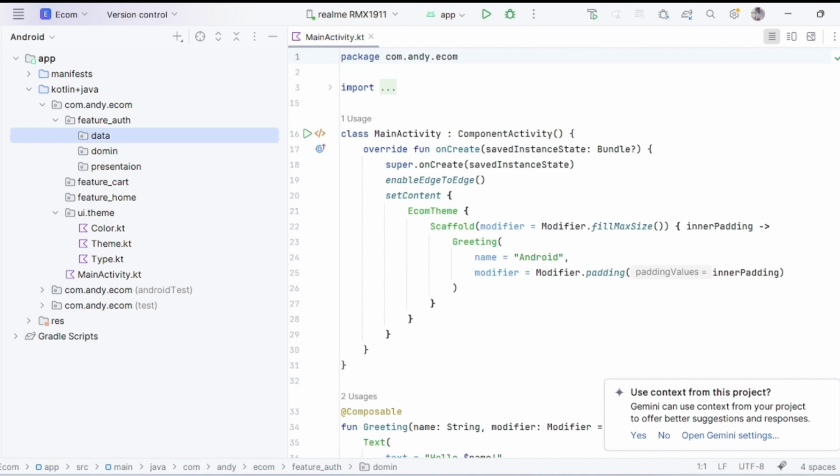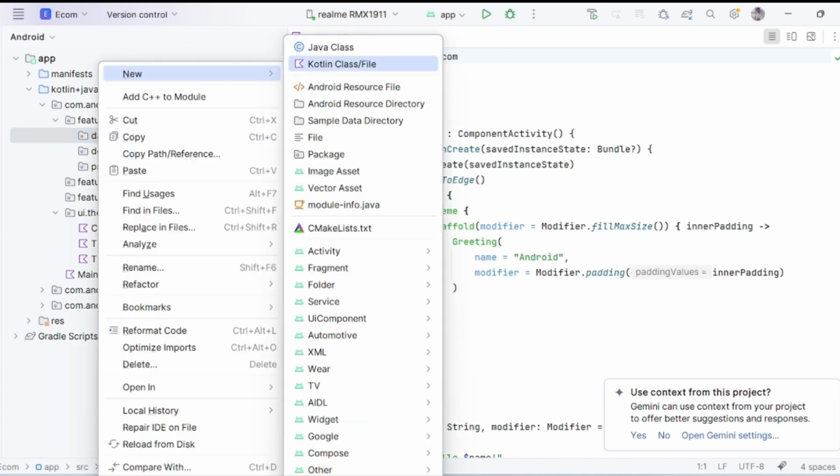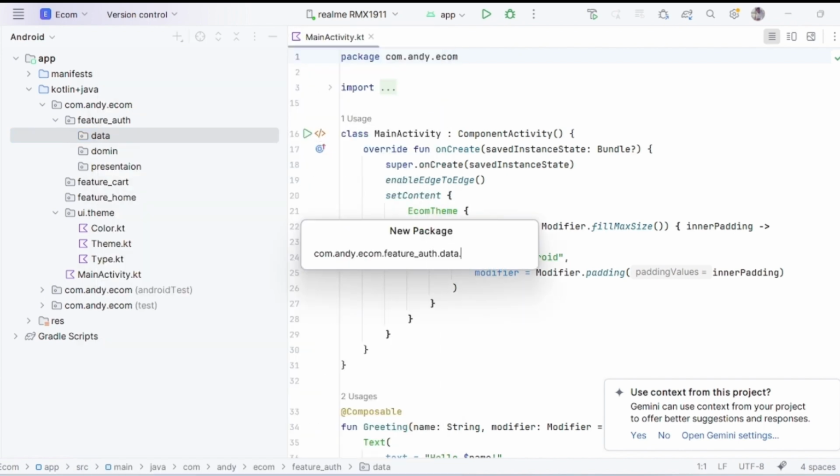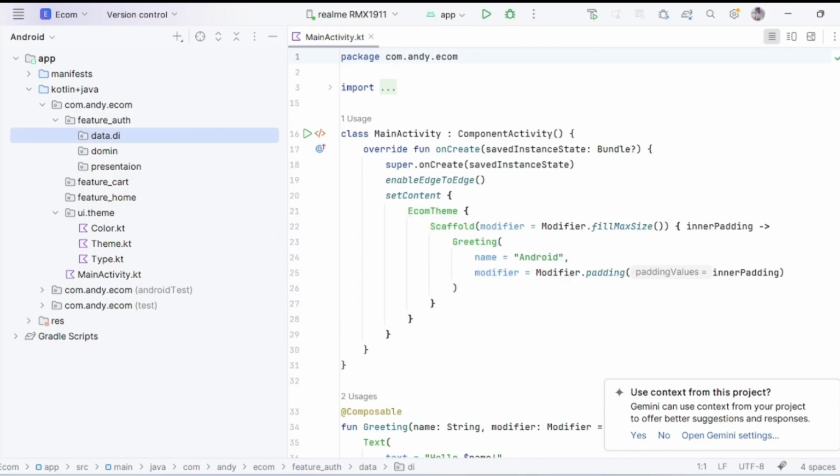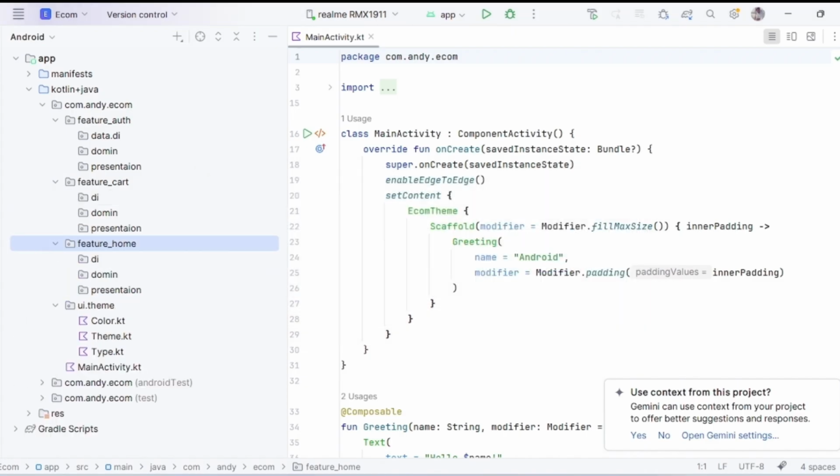In the data, there is also one folder. Its name is DI for the dependency injection. So we'll copy these three folders and put them in our other features. Right? So it's now looking like this.